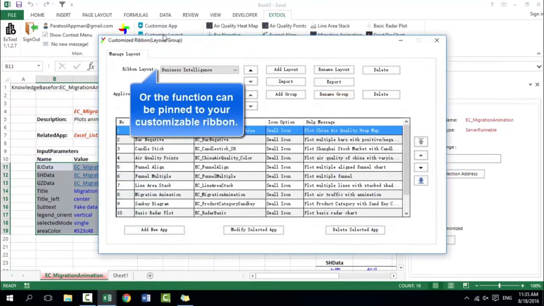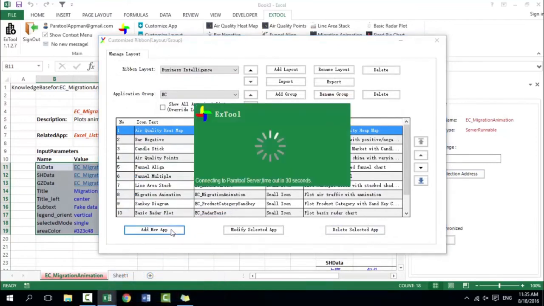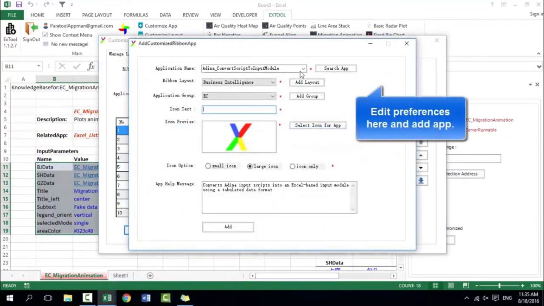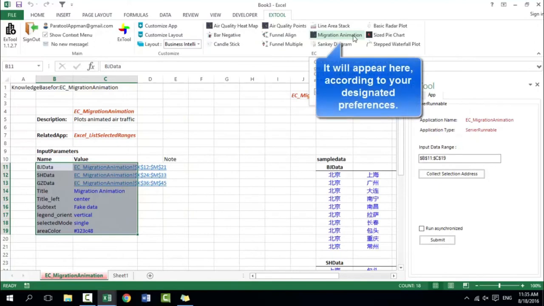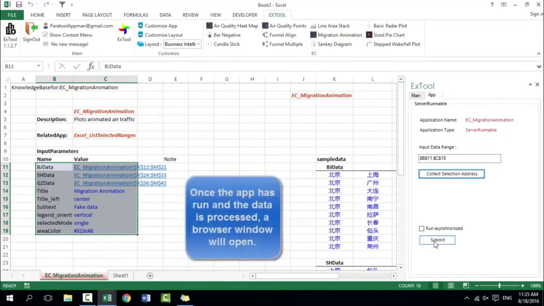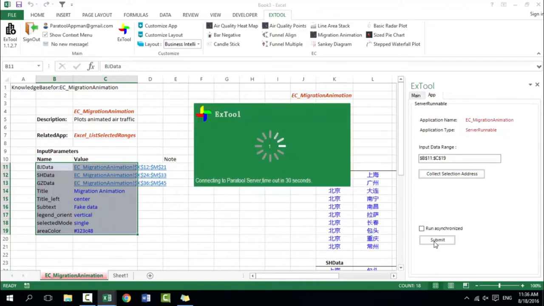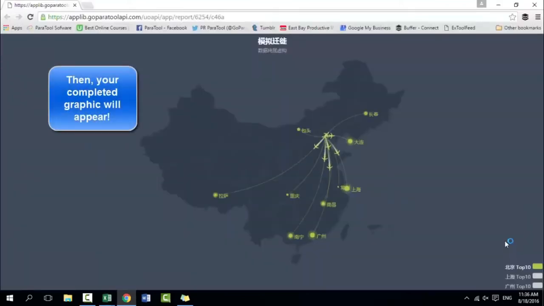Or the function can be pinned to your customizable ribbon. Edit preferences here and add the app. It will appear here according to your designated preferences. Once the app has run and the data has processed, a browser window will open. Then your completed graphic will appear.